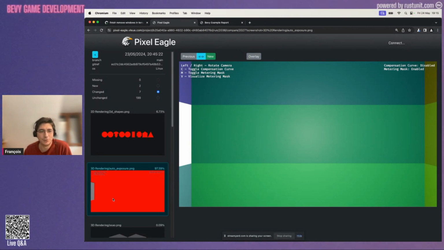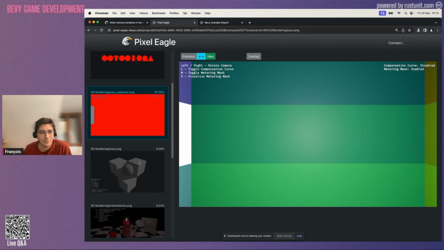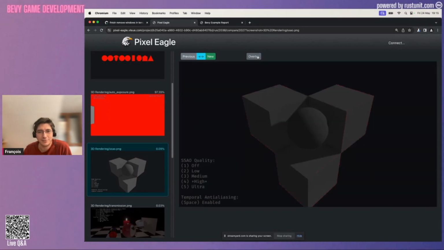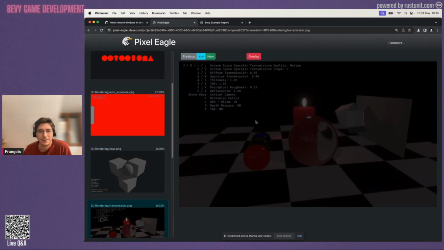This is the auto exposure example, and yeah, it doesn't always render exactly the same. Same for the SSAO example. There are a few pixel differences on the edge, and transmission also. For this kind of example, pixel by pixel comparison is not the best, and I will maybe need to use FLIP. That should work better.